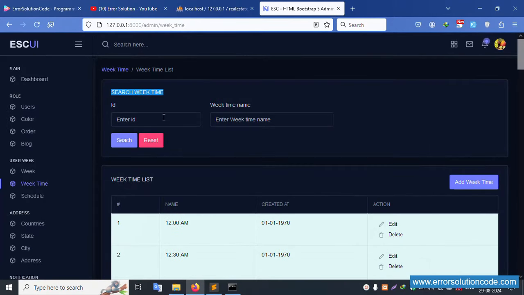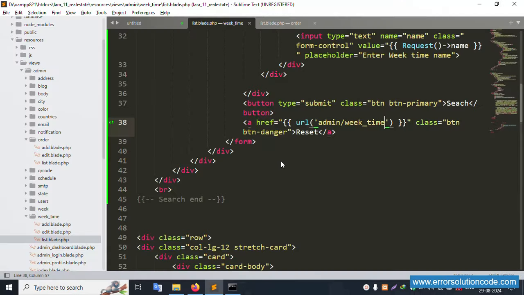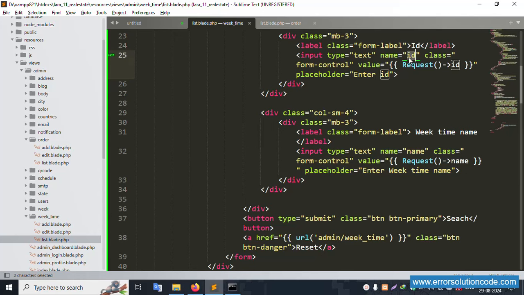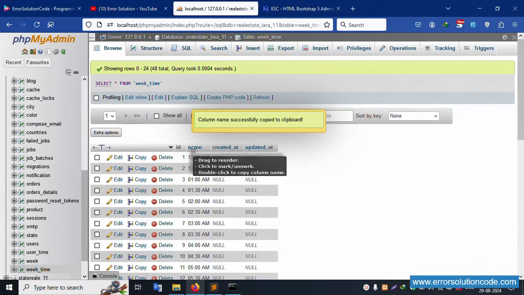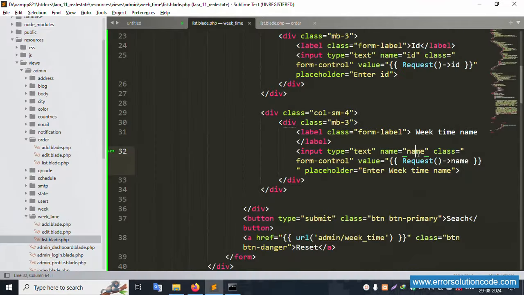This is working fine. First the id is implemented, then the name, with the search bar and reset. Enter any number inside, click reset, and the fields automatically go blank, so reset is working fine. Successfully working. Two fields are available, id and name, and both are implemented.